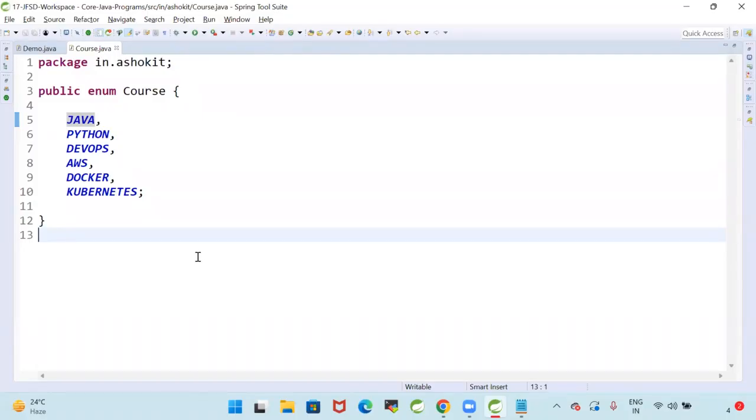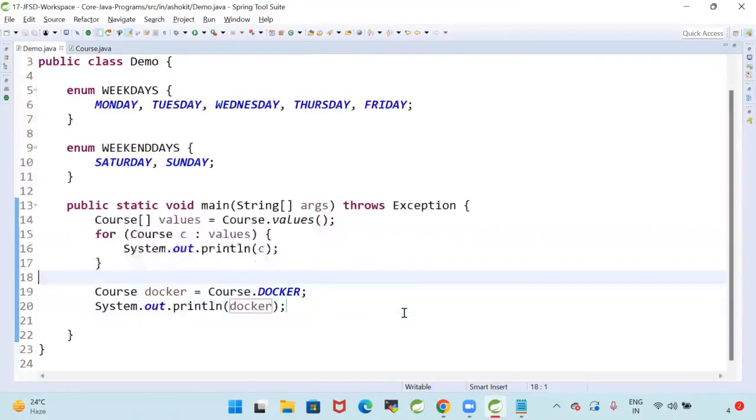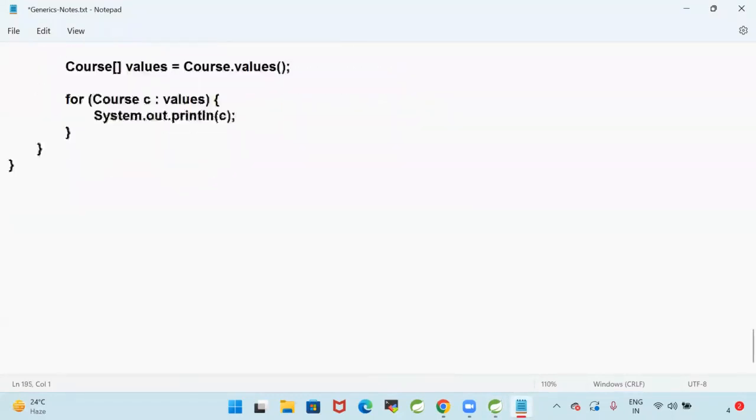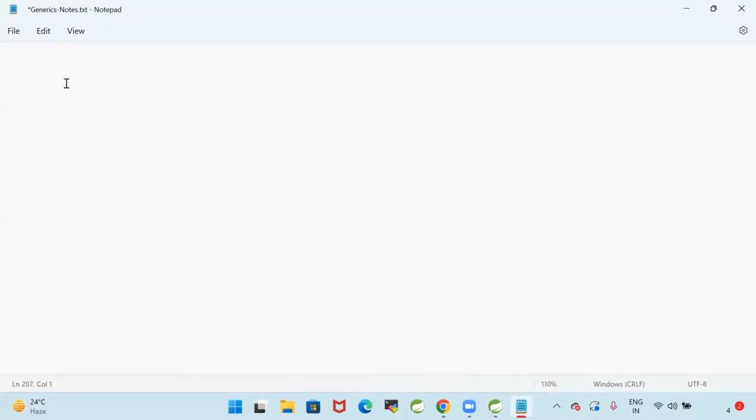Understood? Generics for type safety, enums to declare the constants. And the next concept is not that important, guys. We don't do that also.